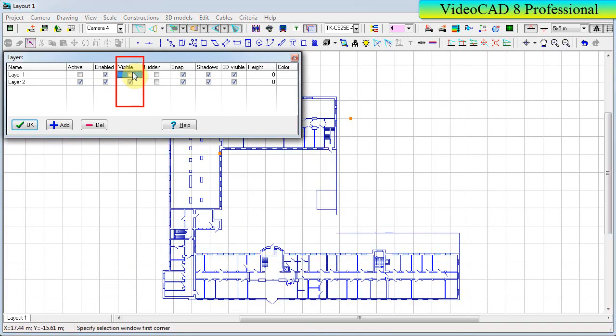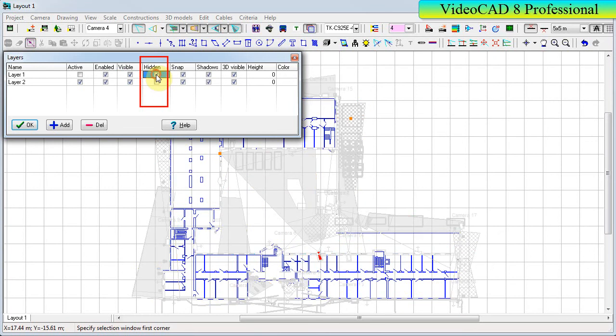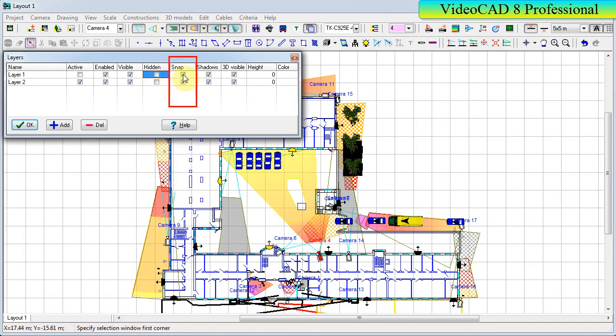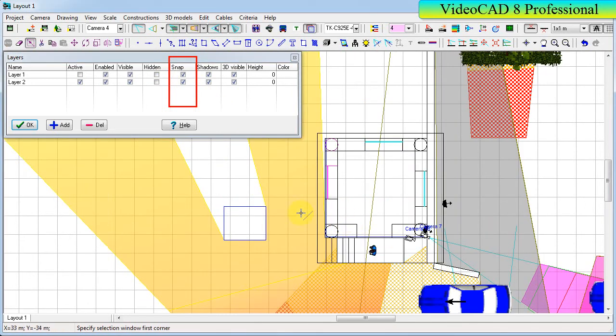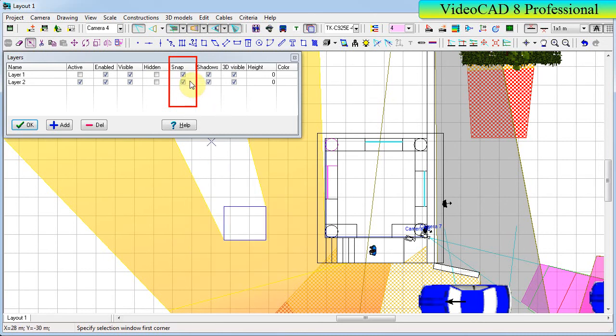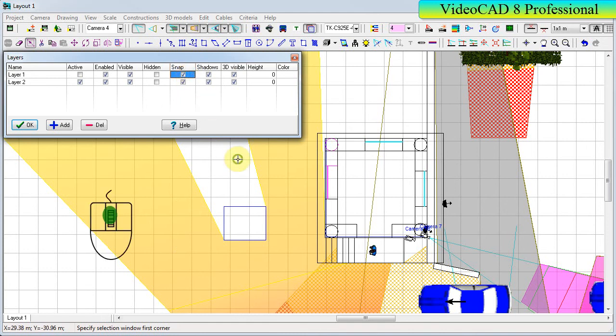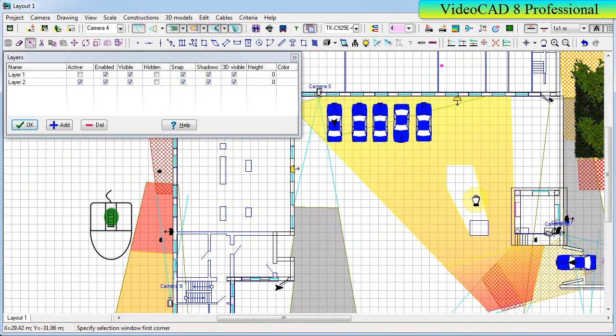We can control the visibility of the layer. Show the layer in gray on the background. You can turn off snaps on the layer. When snap on the layer is enabled, the cursor sticks to the rectangle. When snap is disabled on the layer, it does not work. You can disable considering objects on the layer as obstacles while calculating shadows.